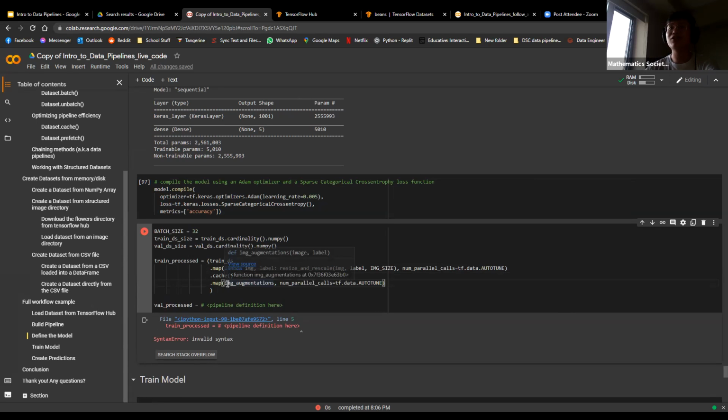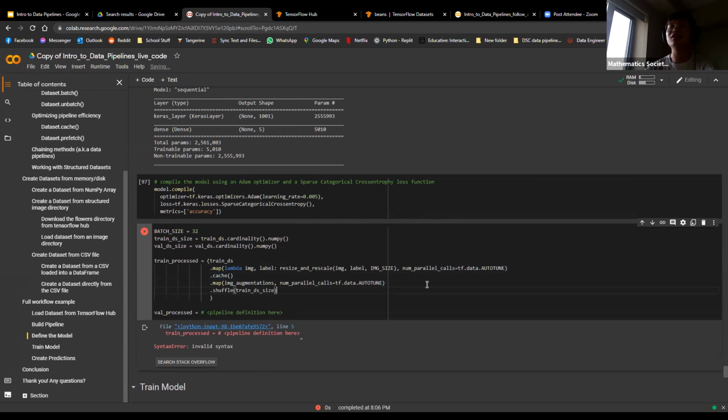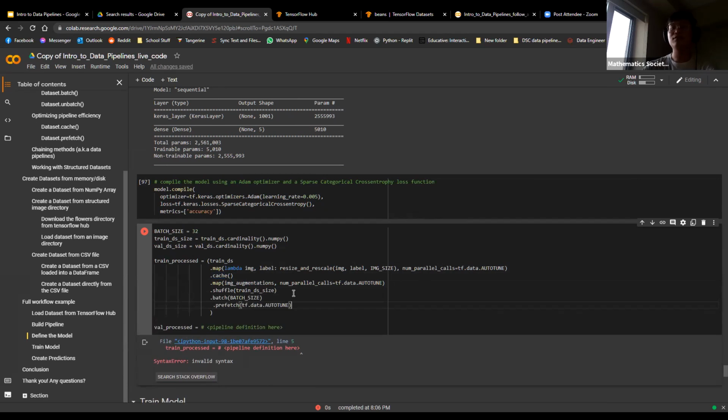And then I'm going to do the actual image augmentations. This produces random results every time we run the pipeline. So that's the reason why I put the cache above and not below these augmentations. And then we're just going to shuffle it on the size of the entire training data set, and then do batching and prefetch. So that's our training data set pipeline done.